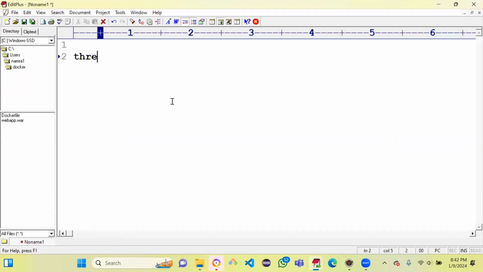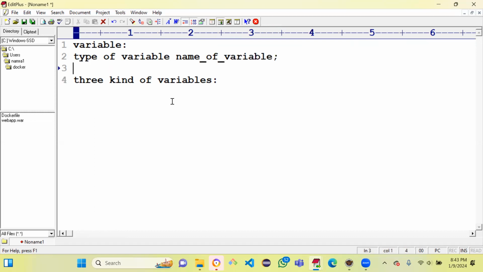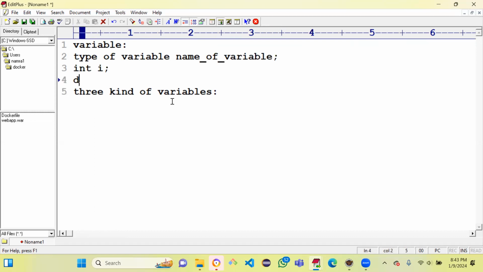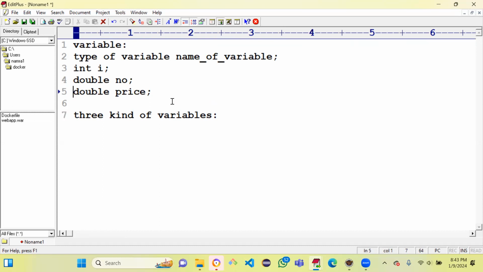So the three kinds of variables we want to see. First of all, for any variable, there is a type of the variable, then the name of the variable, like int i or double d, number, or double price. So it's the data type and name of the variable.